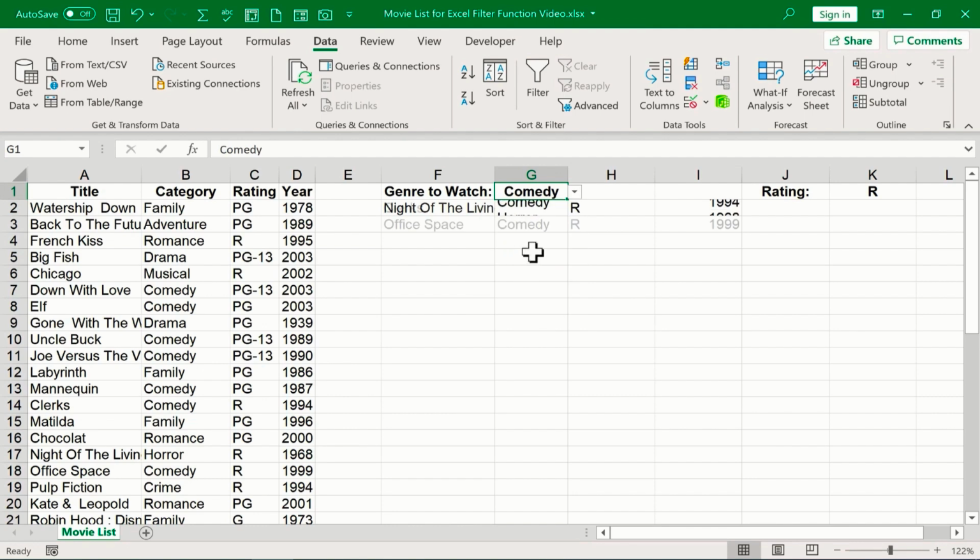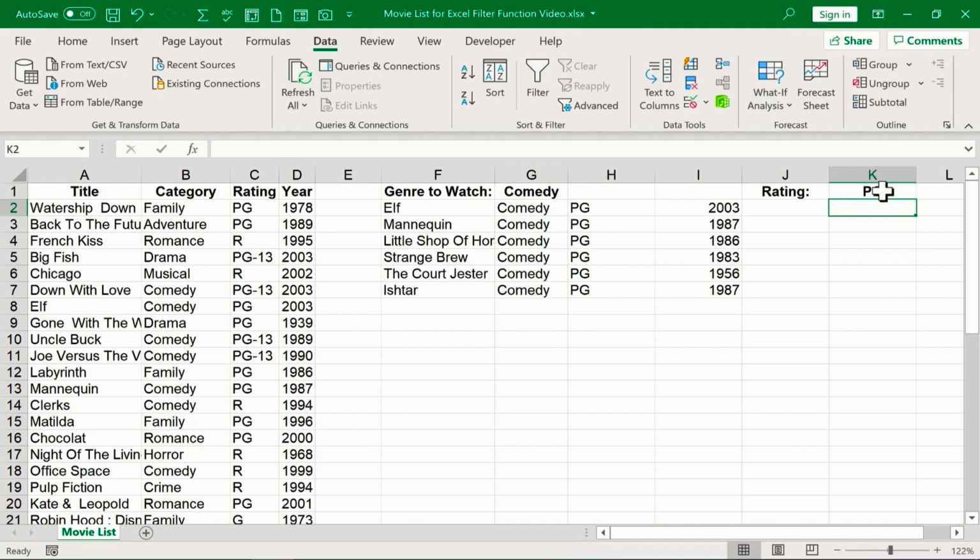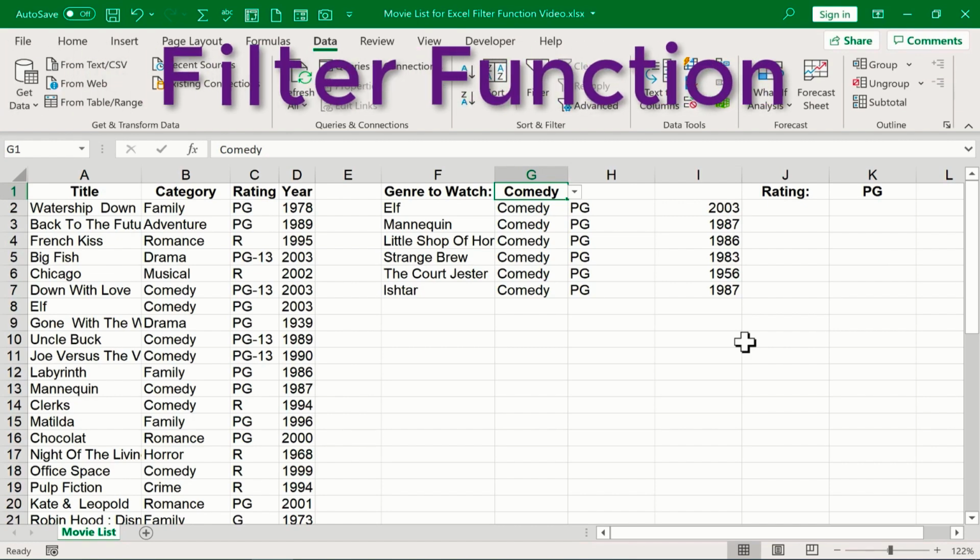Next, let's try comedy that's rated PG. I tap enter and I get results. So this is a dynamic filter that I've created using the Excel filter function. Now, of course, if I wanted to, I could click here and create a drop-down list similar to this one so that the user doesn't have to type in PG-13 or whatever it might be. But I hope you can see some of the power of the Excel filter function. There's so much that you can do with it.